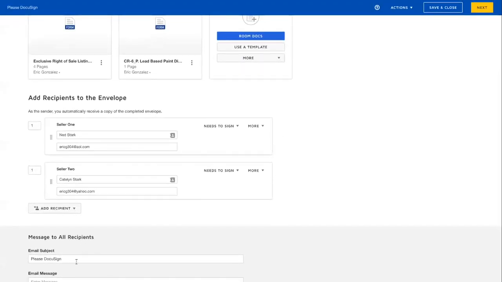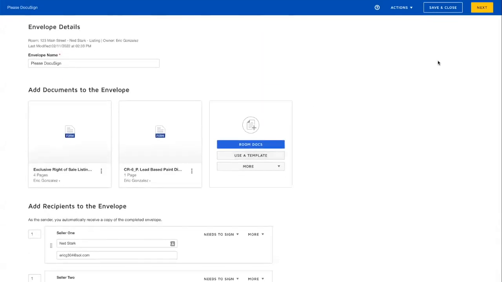And then we're going to go here to the email subject line. We're just going to do, please DocuSign listing agreement for 123 Main Street. And then the message would be like, please review and sign. Let me know if you have any questions, whatever you want to say to your clients. This is something that your clients will see, so make sure you're happy with what it says. Oh, that looks like a little clown there. So happy face, subject of the email is here, and now we're going to click next.